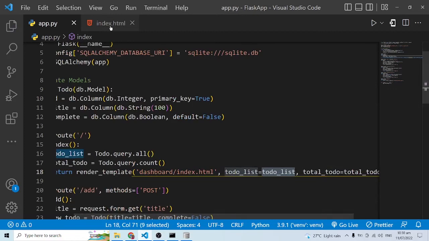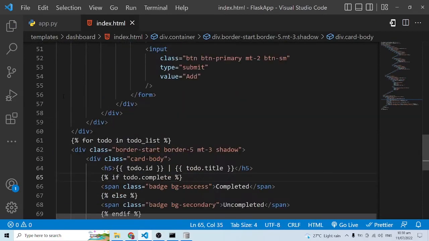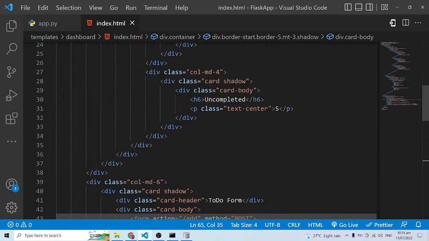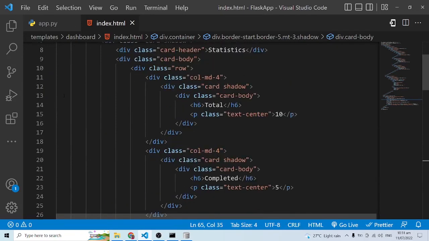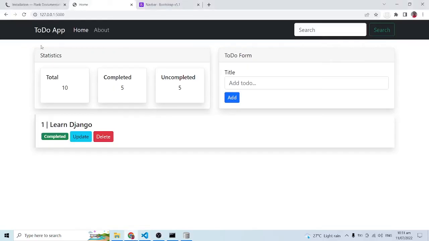Now when I save this and come back into my index.html, I need to find where I have those cards. So the total is now going to be inside of this double curly bracket, and I'm going to say total_todo. So I'll save this, and now when I refresh, clearly my total todo is 1 because I only have one entry over here.